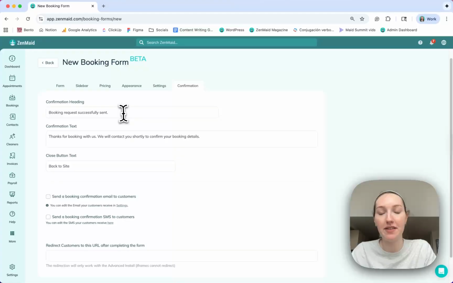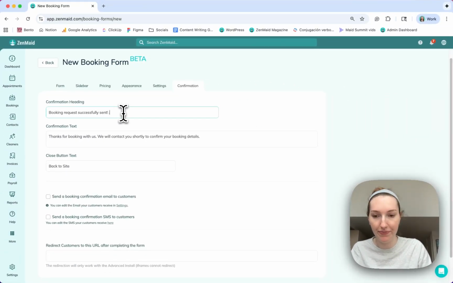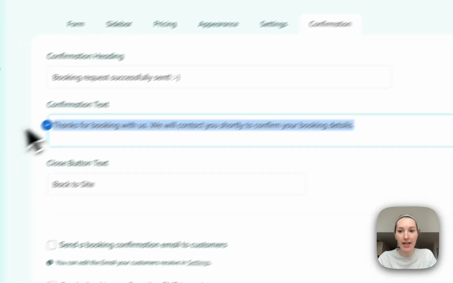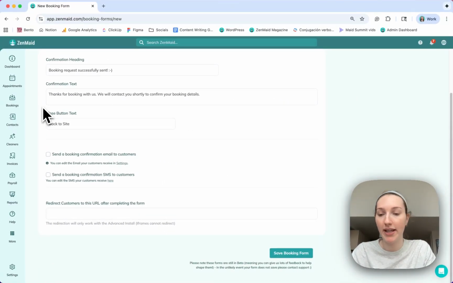Last, in confirmation, this is the confirmation heading. So this is the text that would appear to the client after they confirm their appointment, but you can also modify it. I'll add an exclamation point, and I'll add a smiley face. You can have confirmation text. Again, you can change this as you wish. And close button text, this says back to site, but again, you can change this.